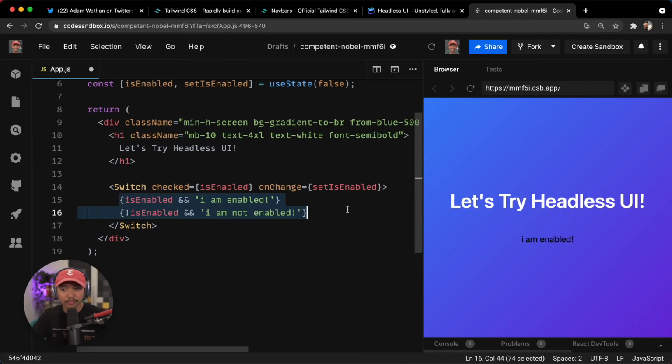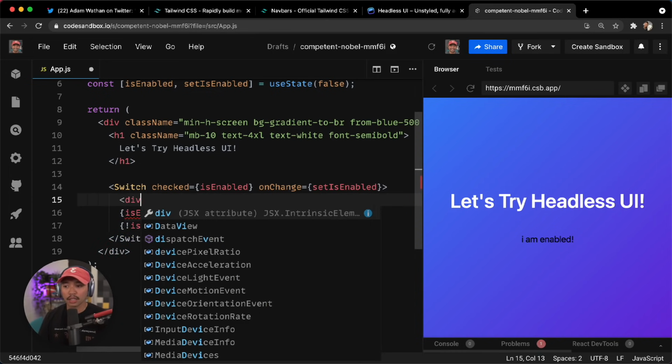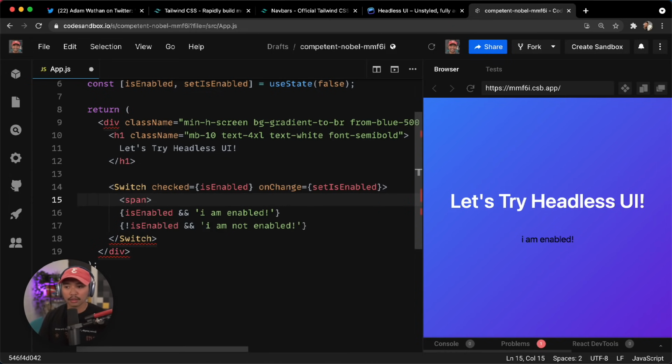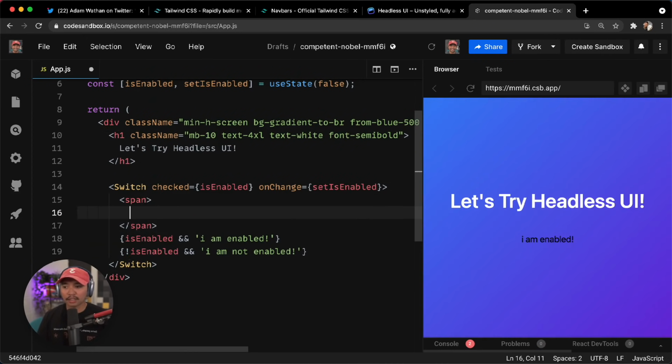So if I go ahead and say right here, we won't do the same styles as what Headless UI did. Let's do a div right here, or sorry, a span, and inside of this span, basically, I want the span to say if you are on, the entire thing is green. If you are not on, the entire thing is to the left. So let me think on how we want to do this.